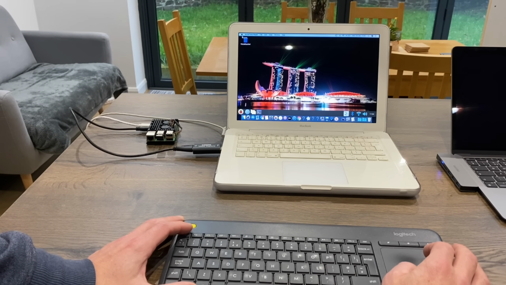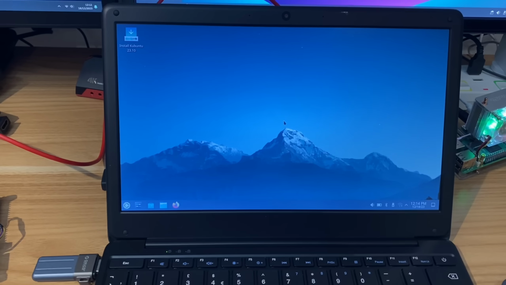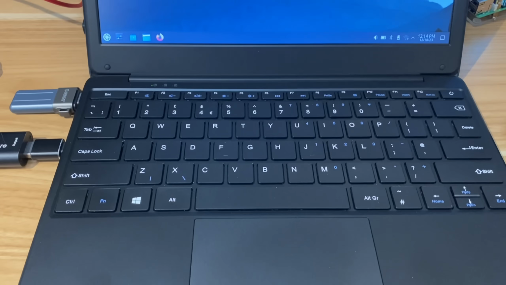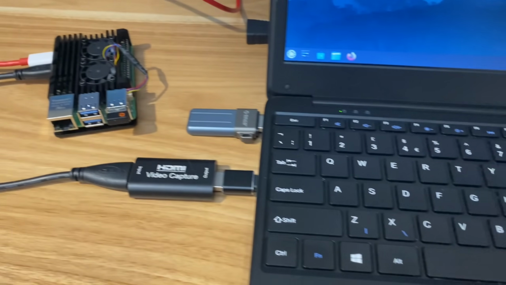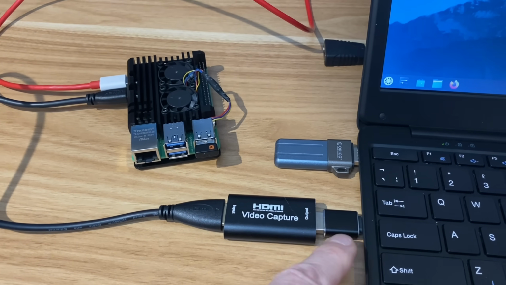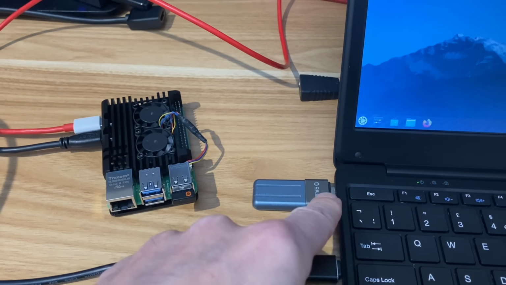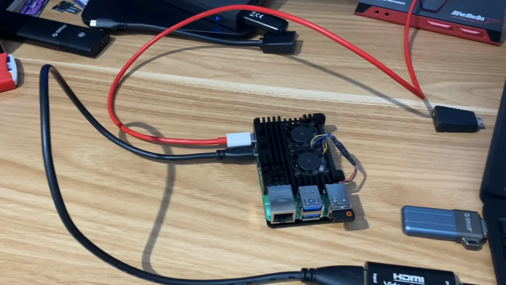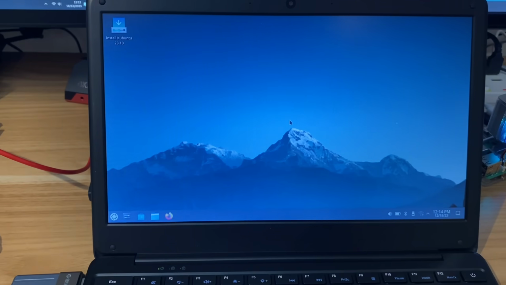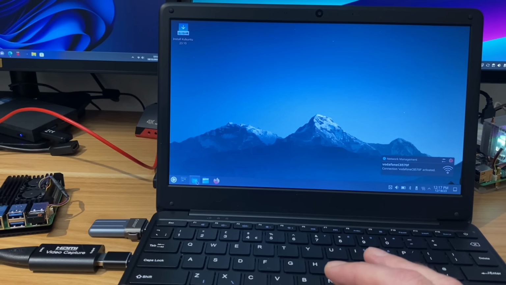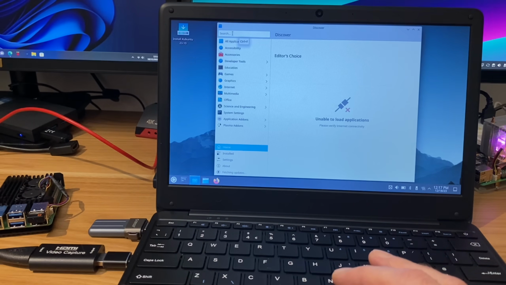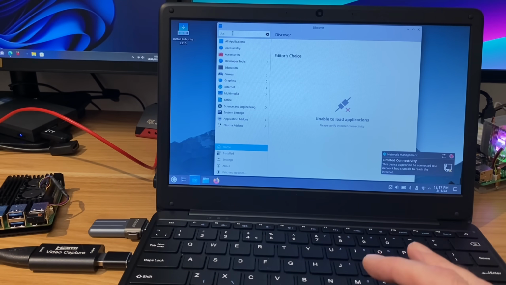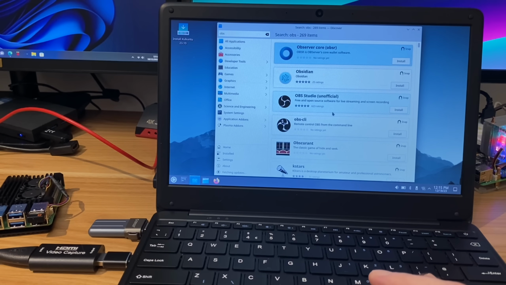Now, have I got something I can run Linux on? Here's Kubuntu running on the little Coda Celeron laptop. And you can see I've got the capture device plugged into the USB-C socket because I'm running Kubuntu from this USB drive. And here's my Pi 4. So let's see if it's going to work. I've just connected the Wi-Fi. Let's click on the Discover Store and do a search for OBS. OBS Studio Unofficial. Okay, we'll just go with that.